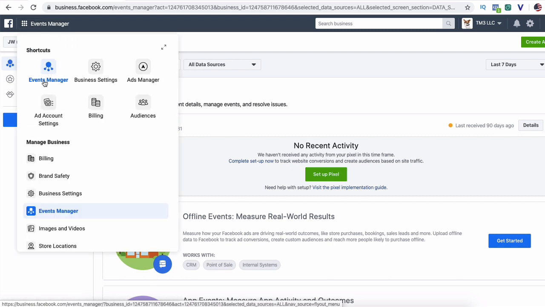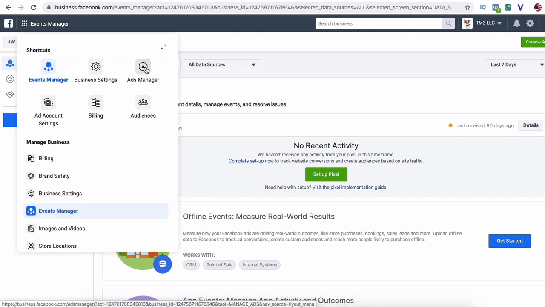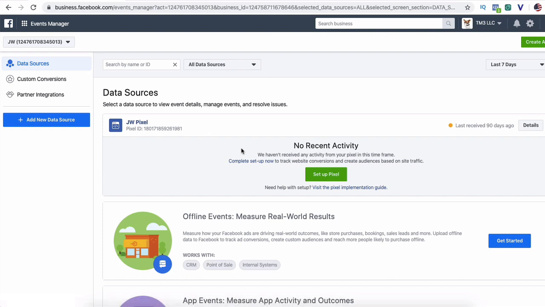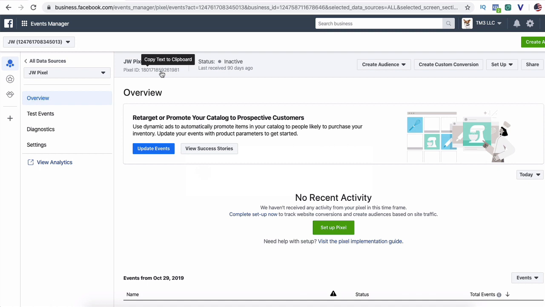You need to go to Events Manager here. Well, first of all, you need to click this menu here. Let's say maybe you were in the Ads Manager. You have to click on Events Manager because that's what the pixel is. It basically generates events. You click on Events Manager, and then you have a list of pixels. Now, if you need to create a new pixel, you click on this, follow instructions here, email instructions to a developer, or manually add a pixel. That's okay. All we need is a pixel, and once you do all that, you're going to be presented with a pixel ID.